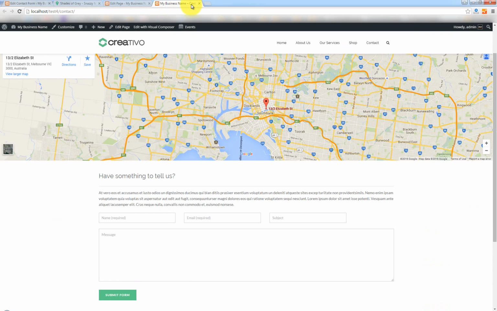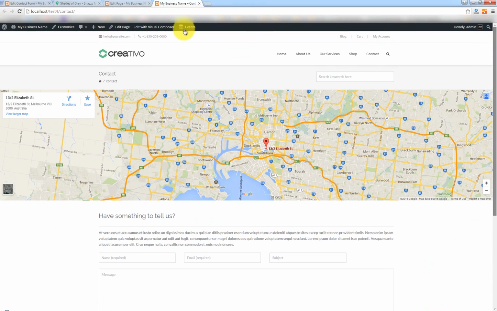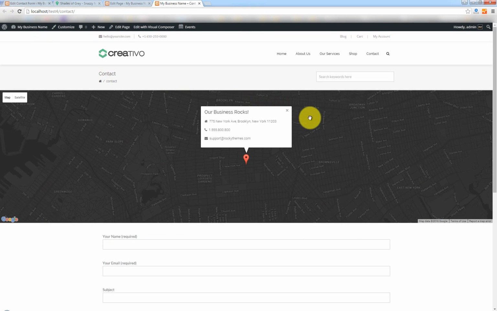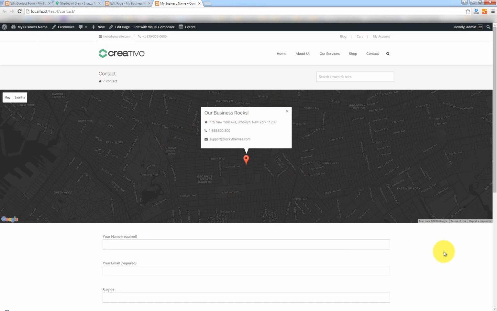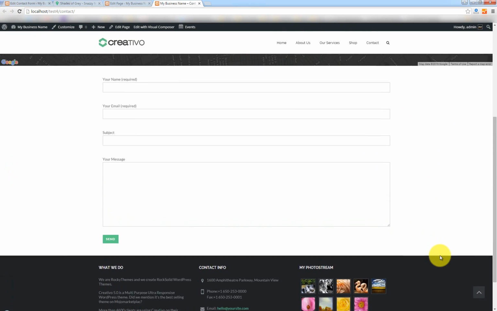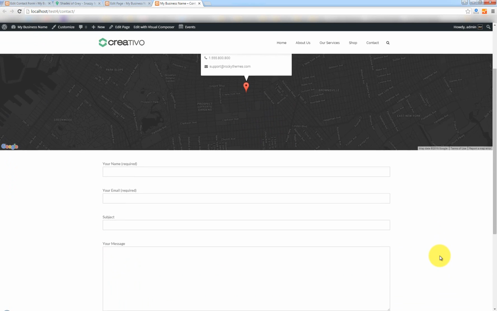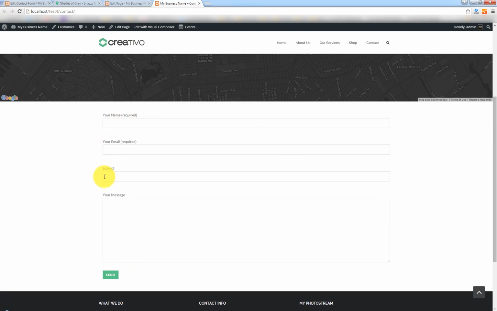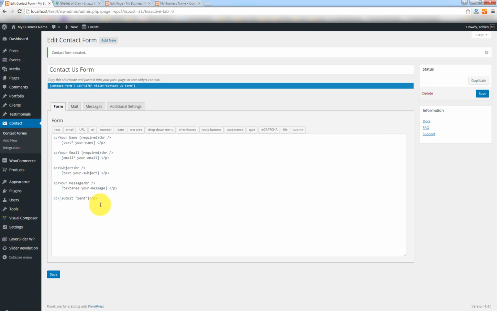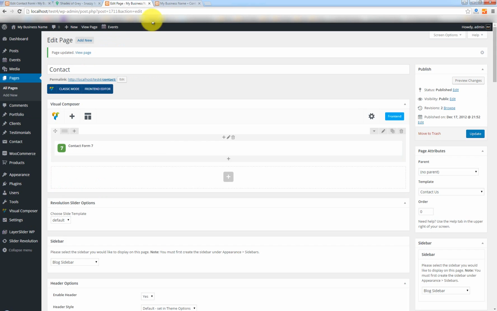Okay, this is the old design. If I refresh this page, you'll see the new design in action. Okay, so we have our map at the top, and we have the contact form at the bottom. This is very useful because we can play around with this form any way we want. We can add more fields here.